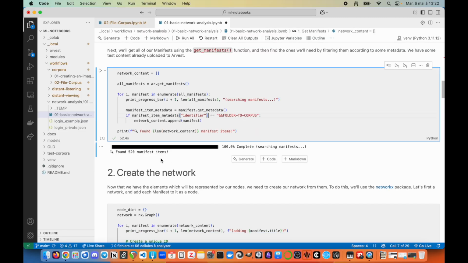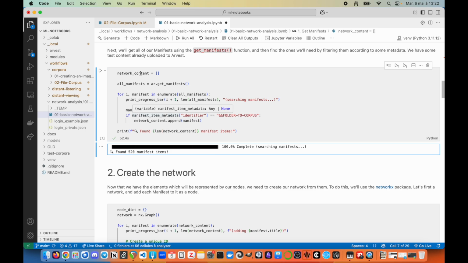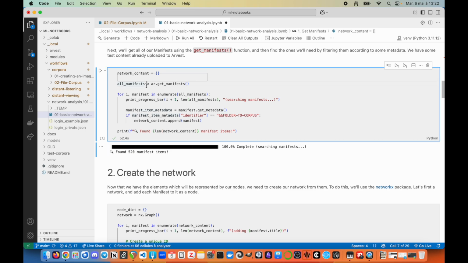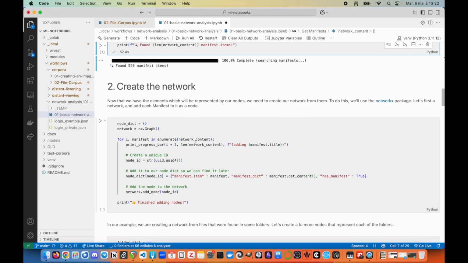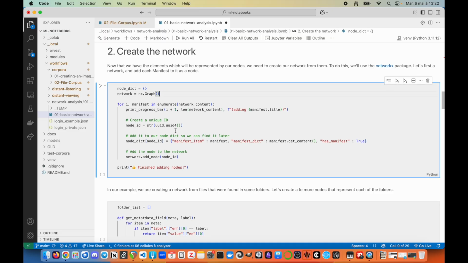There we go. So we've got 520 manifests. So we haven't got quite the amount of manifests we had at the very beginning. That's because there was a bit of an error in uploading some of the manifests at the end. I didn't bother restarting the process because this is just for demonstration purposes, and 520 manifests is quite enough to show an interesting network. So we're now going to be creating the network from these manifests.